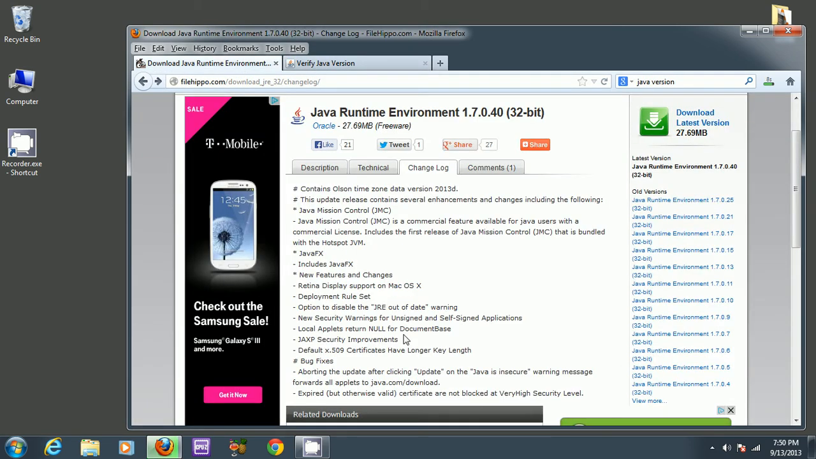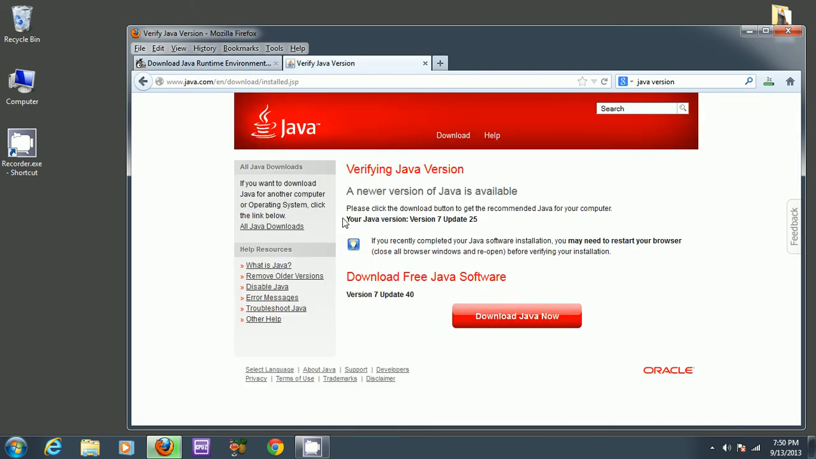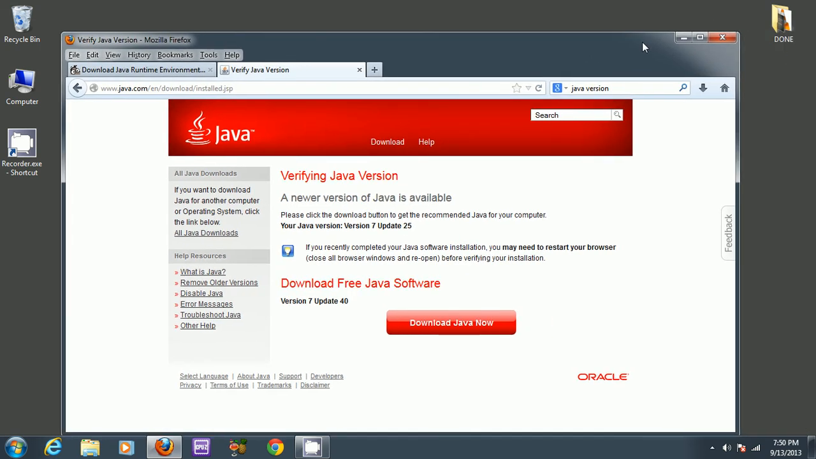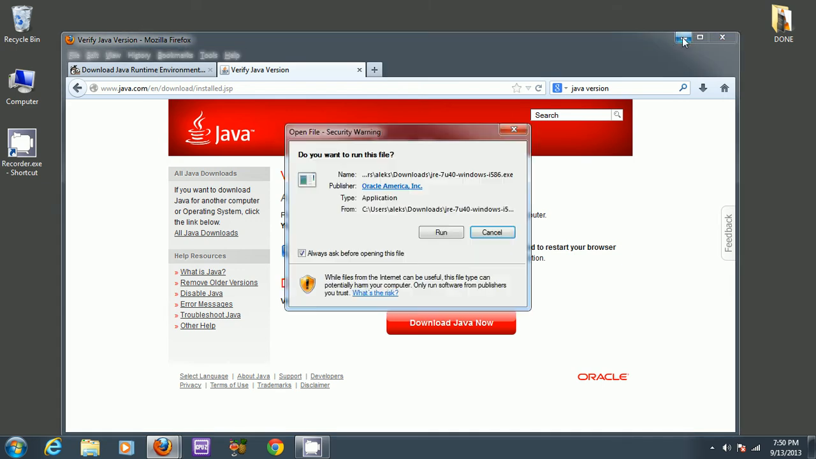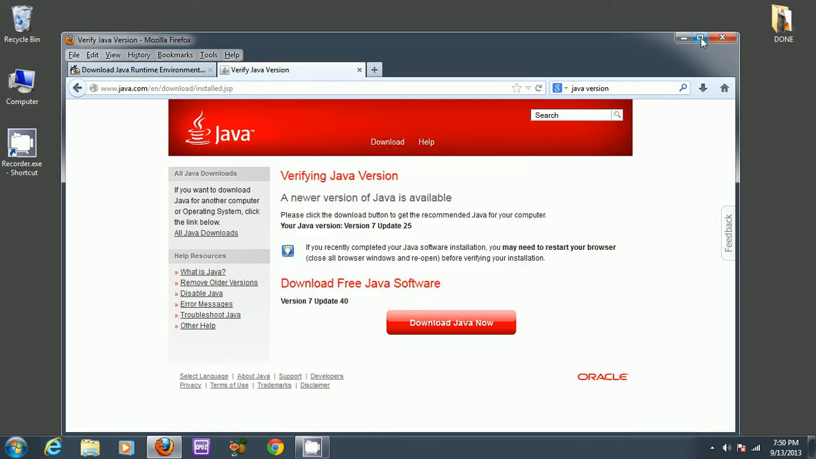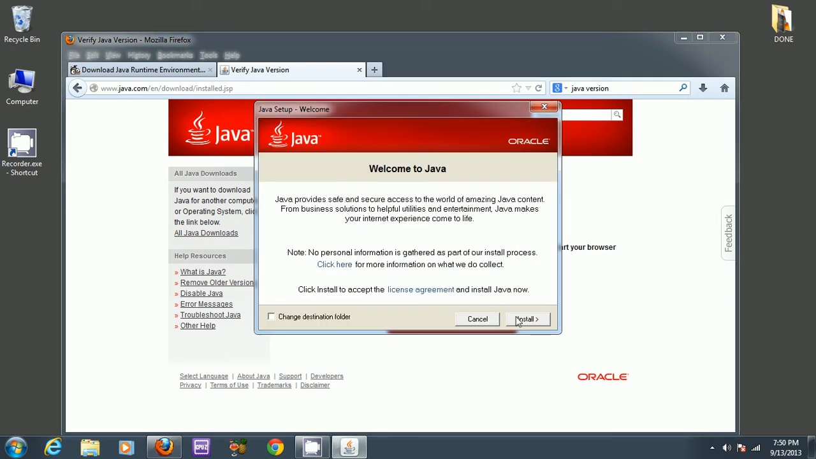Almost done in 17 seconds. And as you can see, I'm running this version. It's easy to check. Once that's done, I can go and install Java. It's taken a while. Run. And so, install.